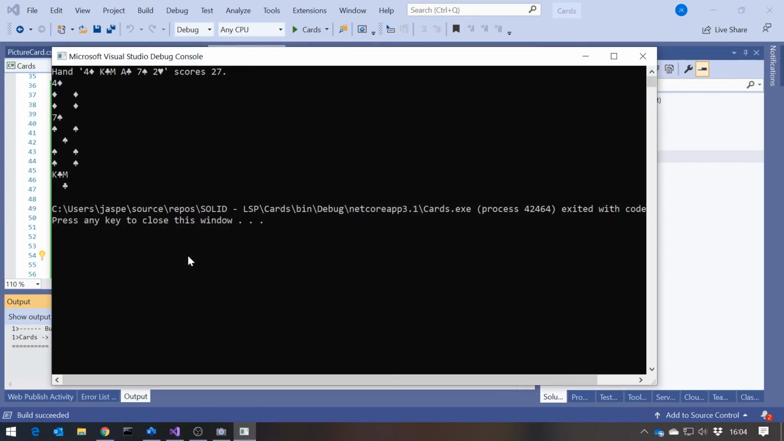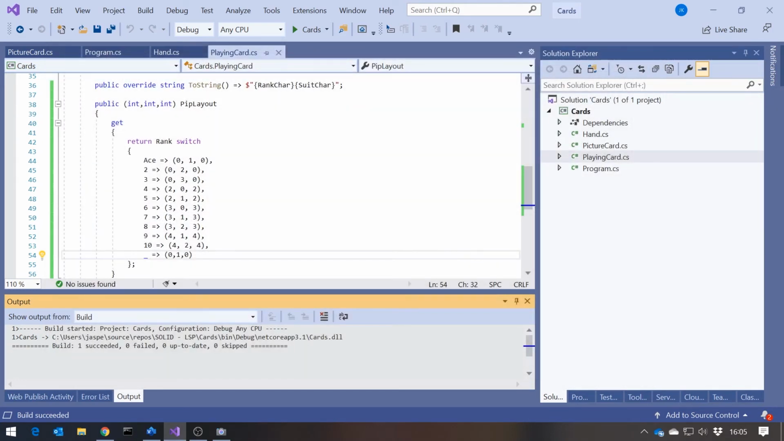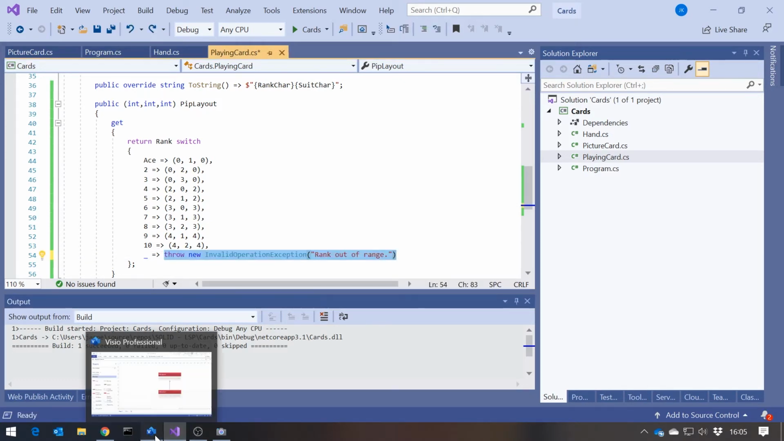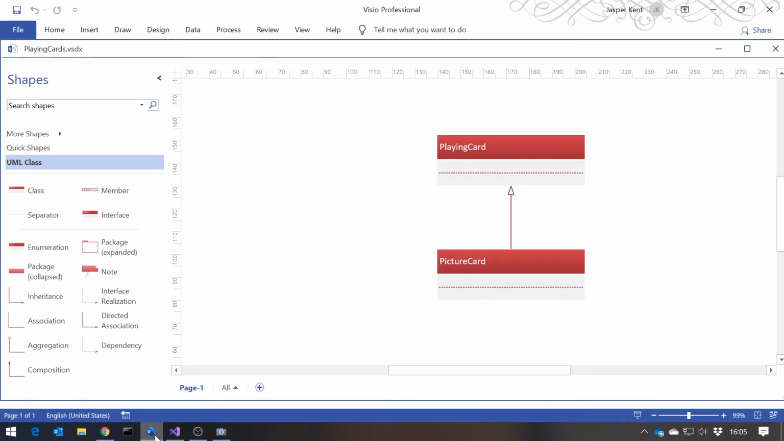But now when we run that, we get the fact that a king looks like an ace. That is going to confuse people and cause problems further down the line. So we've breached the Liskov substitution principle, and that's not what we want to do. If we consider this in diagrammatic terms, if we just take a look at a UML diagram here, this is the sort of situation we've got. We've got our base class playing card, and we've got our derived class picture card.